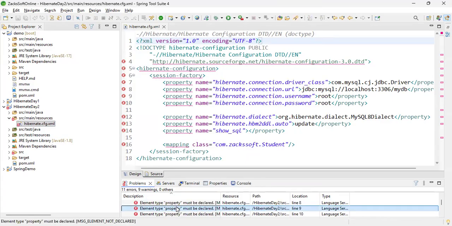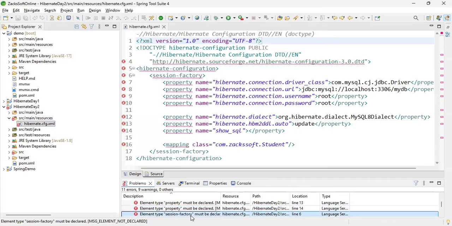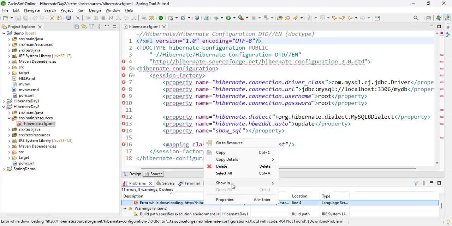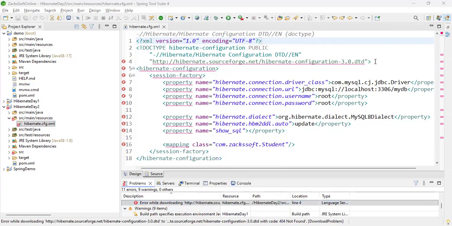Now tell me, we are writing an XML file now. My question is, what is the corresponding file in Spring Boot? This is my question to you. Have you got my point? What is the corresponding file? So it is pom.xml. Why pom.xml? Because everywhere pom.xml is available, right?